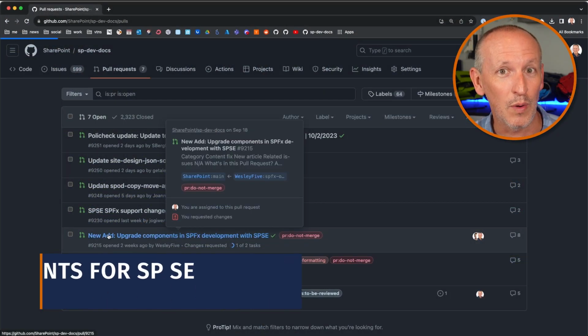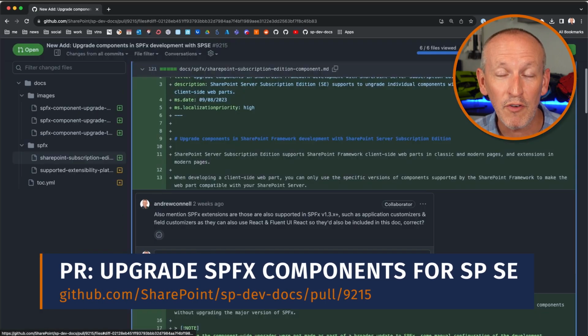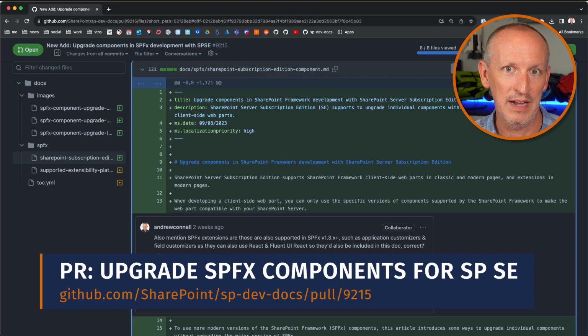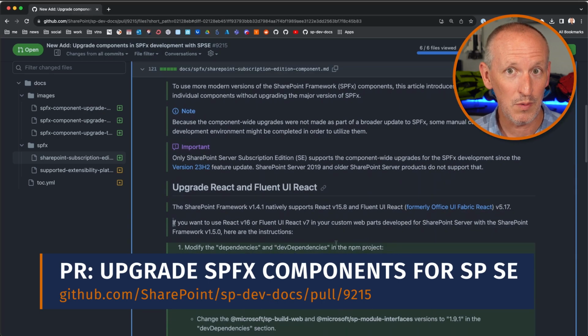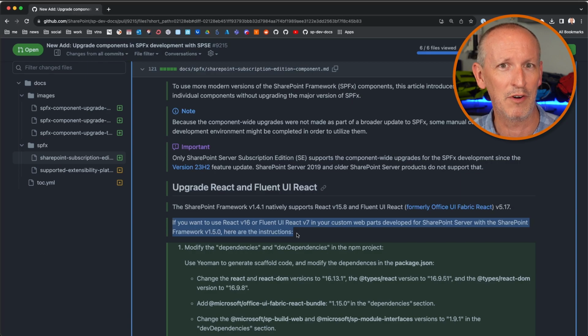So I asked some people at Microsoft about this, and eventually I got a confirmation that raised a lot more questions than answers. The version of SPFx included in this update is 1.5.0, and later I saw a pull request in the repo for the SharePoint developer docs that confirmed it was SPFx 1.5.0. Now, that pull request, I'm going to come back to that in a minute. Let's stay on the topic of the SharePoint Framework version.